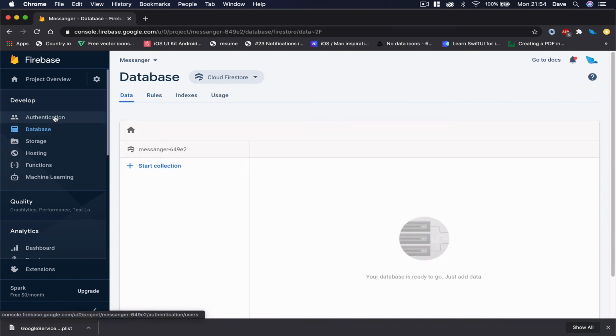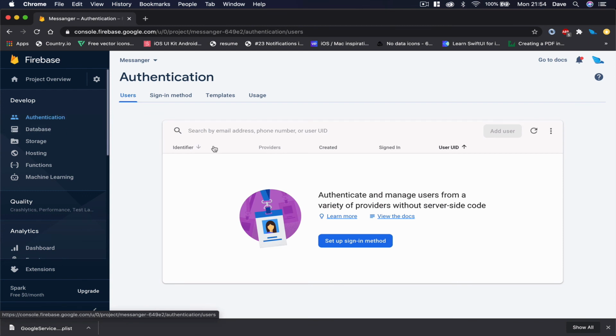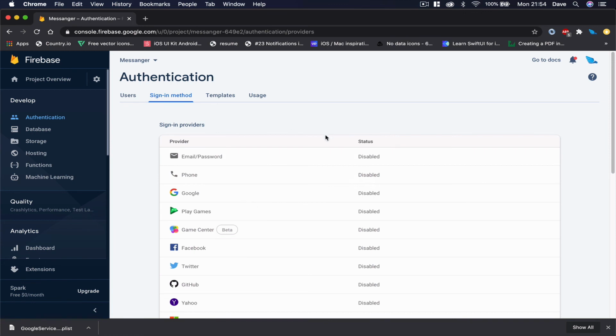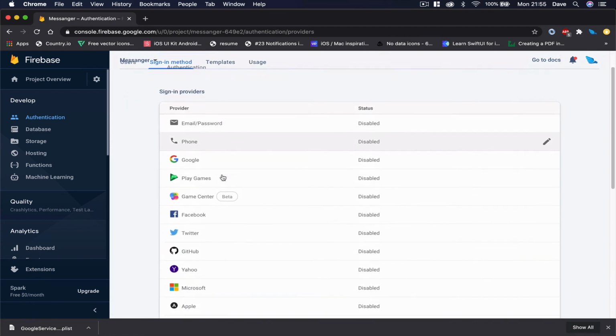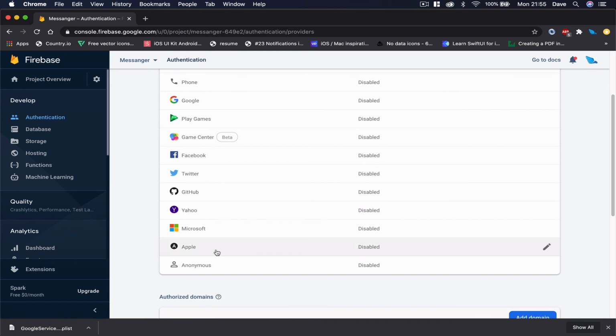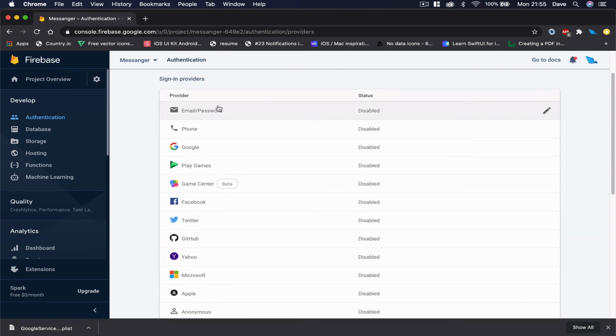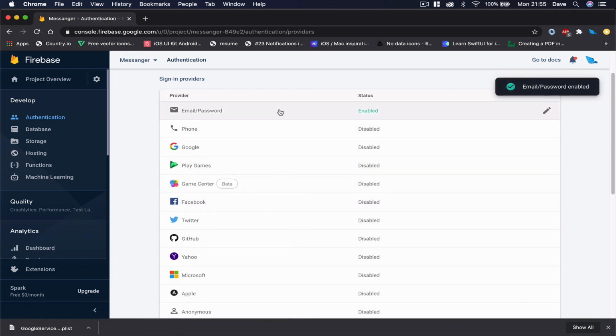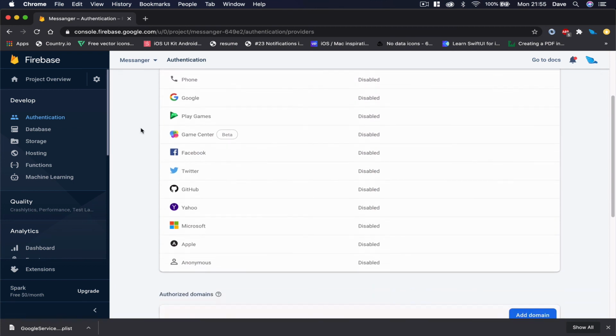So the last thing we need to do inside our authentication: currently there is no option for the user to log in. So we are going to say set up method, and here you can see all the ways Firebase allows the user to log in from all these different providers. We are currently interested only in email and password. I'm going to enable this, and there is an option to send the password by email, which we don't want. We want the user to give their own password and keep it for themselves.